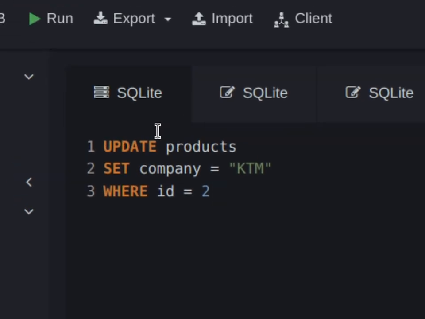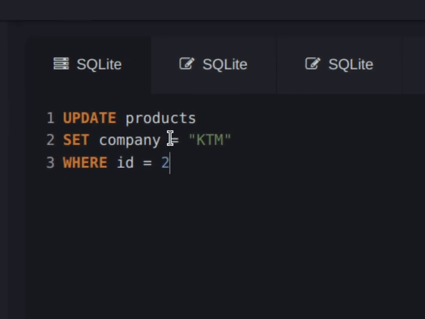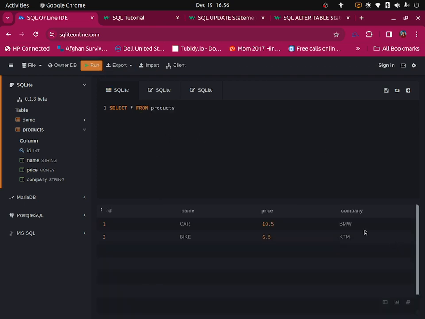So I'm updating product here. I'm setting company to be KTM where ID is 2. If I run that, and I type select all from product and run it again, now I got the KTM here. So we use where for pinpointing something.